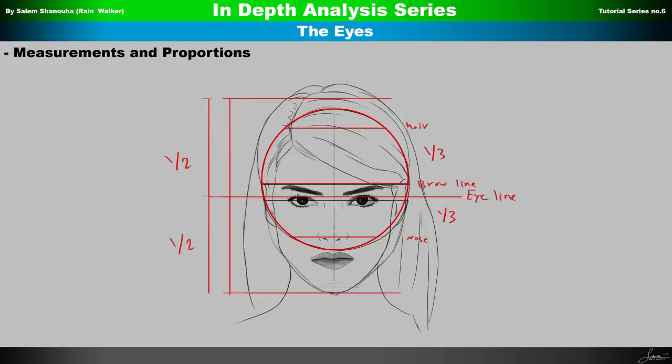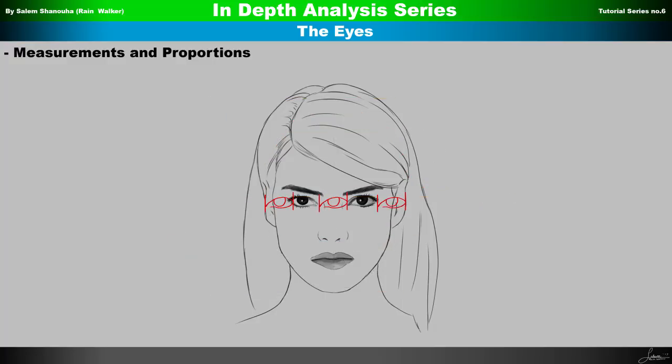If we divide the eye line into 5 parts, we will get the 2 eyes with 1 eye in between and 1 eye on each side of the head. The length of the area from the eyes to the brow line is 1 eye long. And if we draw a triangle from the eye corner to the mouth bottom center, we will have an equilateral triangle, A equals B equals C.